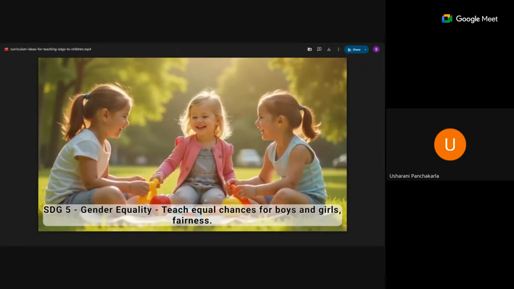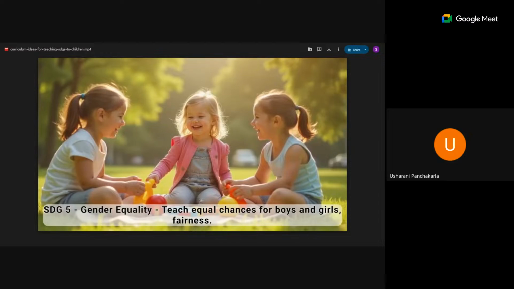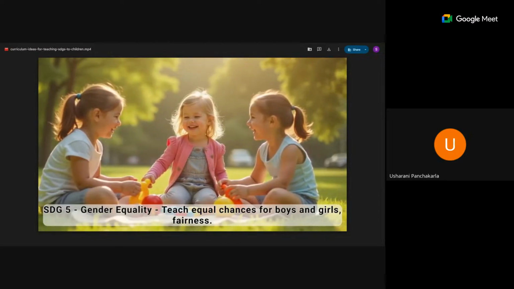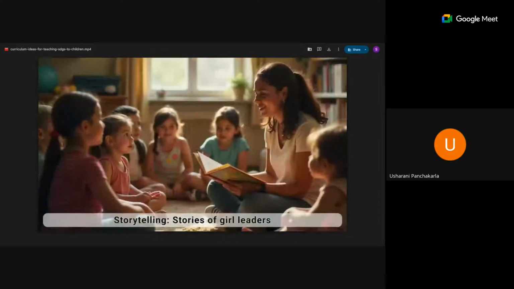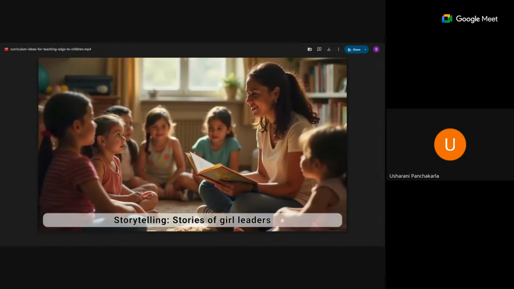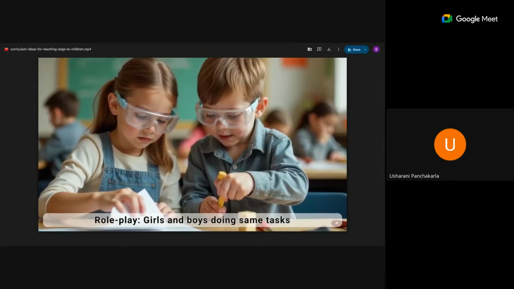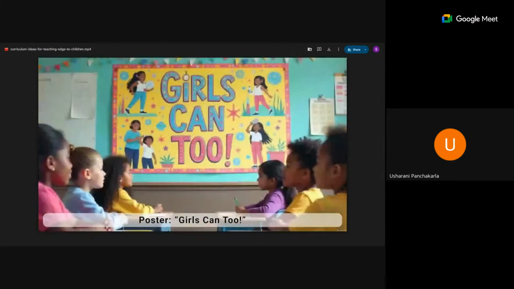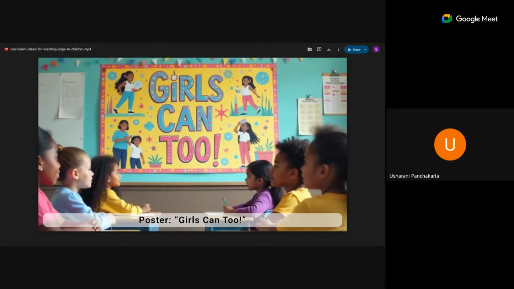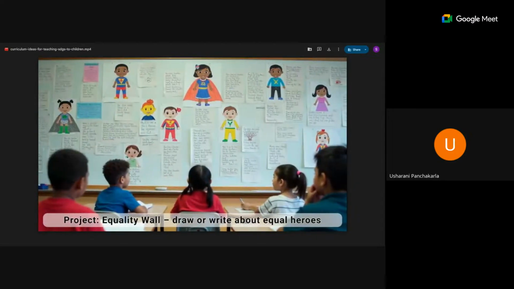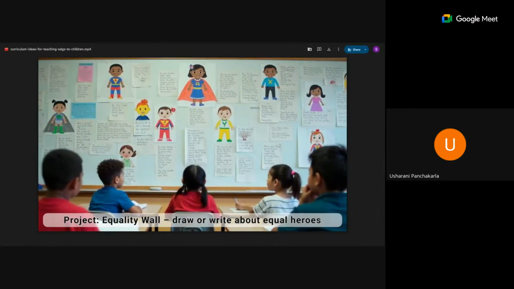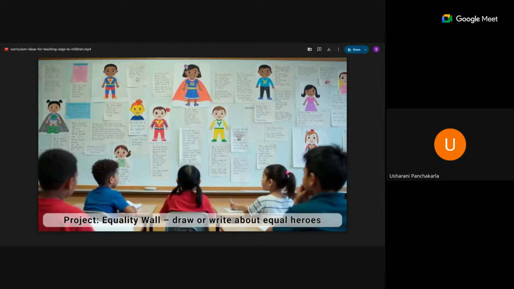SDG 5, Gender equality. Teach equal chances for boys and girls. Fairness. Storytelling: stories of girl leaders. Role play: girls and boys doing the same tasks. Poster: Girls can too. Project: Equality wall. Draw or write about equal heroes.